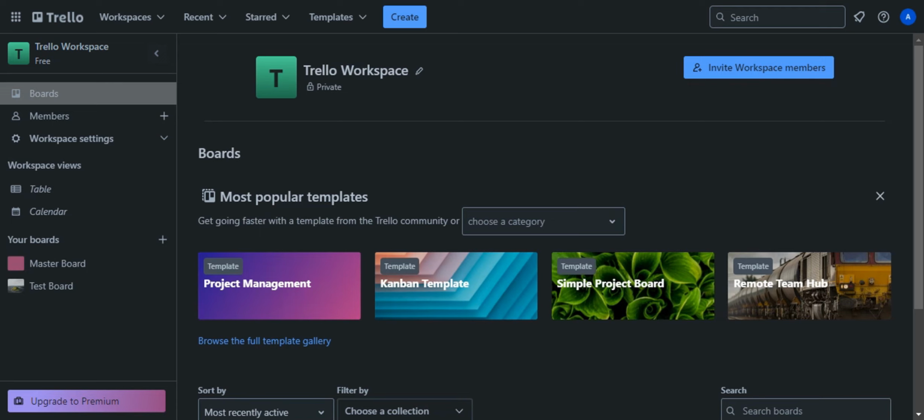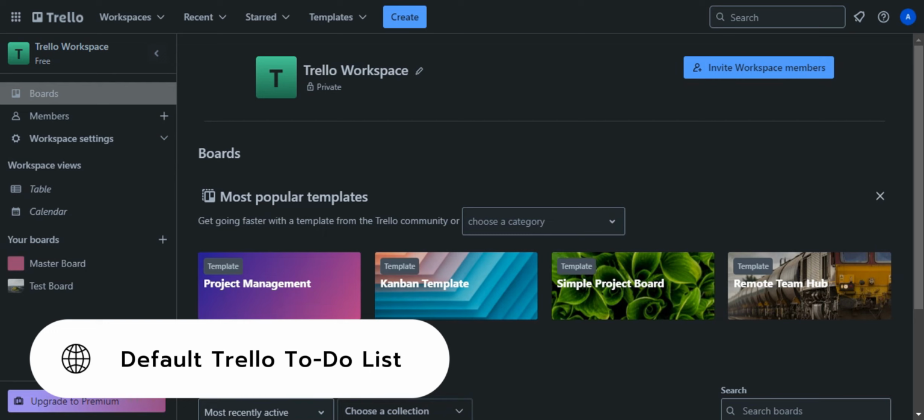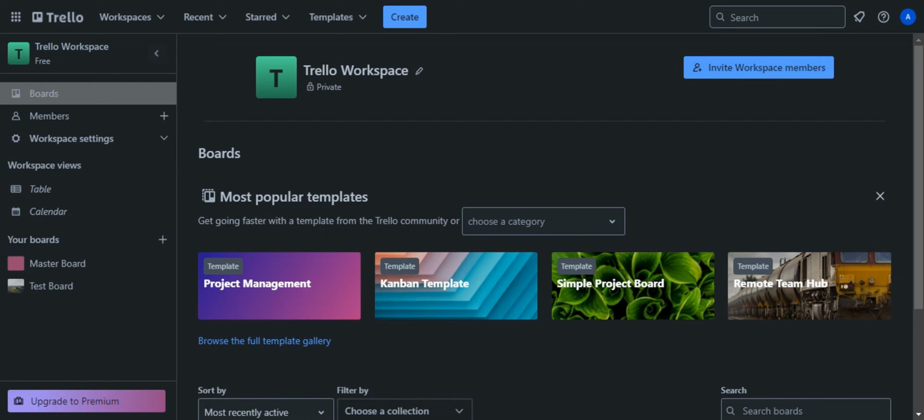So, let's dive into the first step, and that is the default Trello to-do list. When you open a new Trello board, you typically see three lists: the to do, doing, and done. This setup will allow you to manage tasks Kanban style, dragging them through each stage until they're complete.